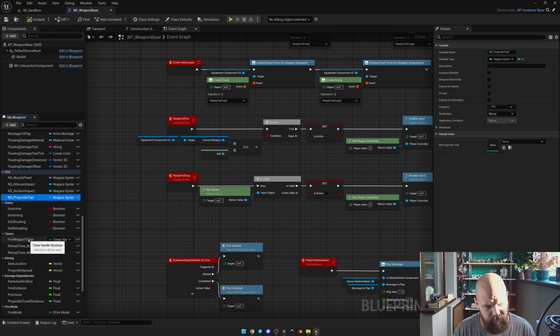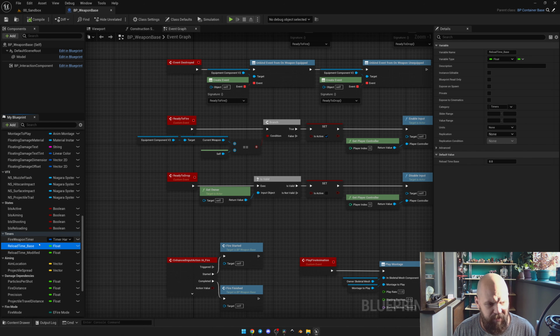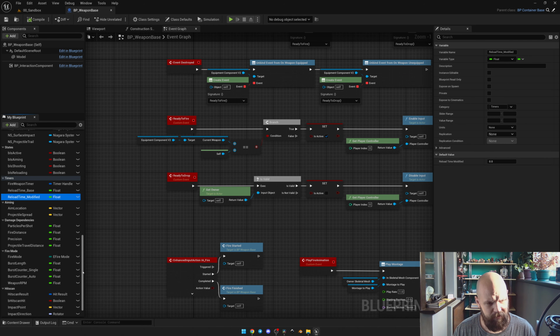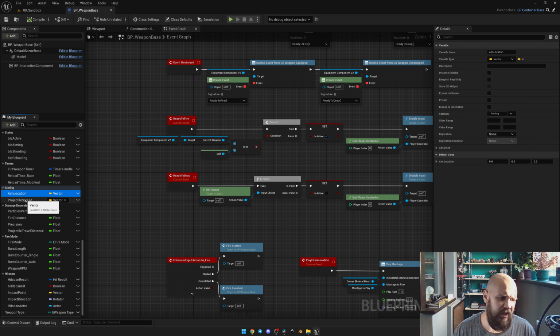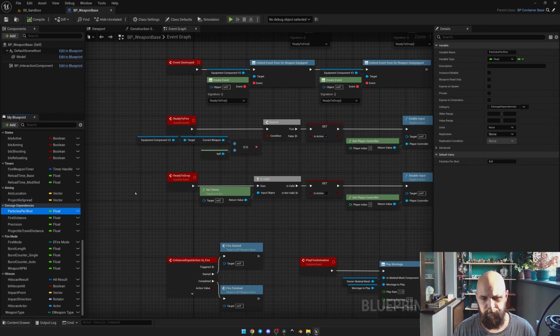I also have timers, because for the full auto modes we're going to use a timer with retriggerable delay functionality. So we need to calculate the delay for each bullet which is fired, and so on. So the reload time base, reload time modified, aim location, projectile spread, which is also a vector. Particles per shoot is for shrapnel.